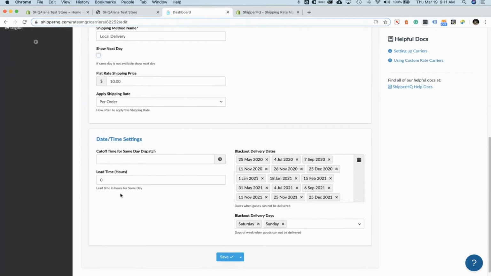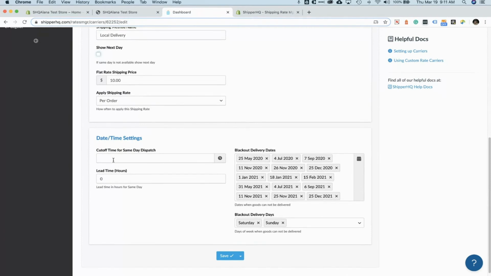Down here in the date and time settings, these are all of the settings where you can make important selections, such as when the order will be dispatched, how much advance notice or lead time you need to prepare the order for delivery, and days when you will not provide same-day delivery options. Those are called blackout days. We're not going to provide same-day delivery on Saturdays or Sundays. We also blacked out some delivery dates here, which are popular holidays in the US calendar. You can modify these, add to them, whatever you'd like to do.